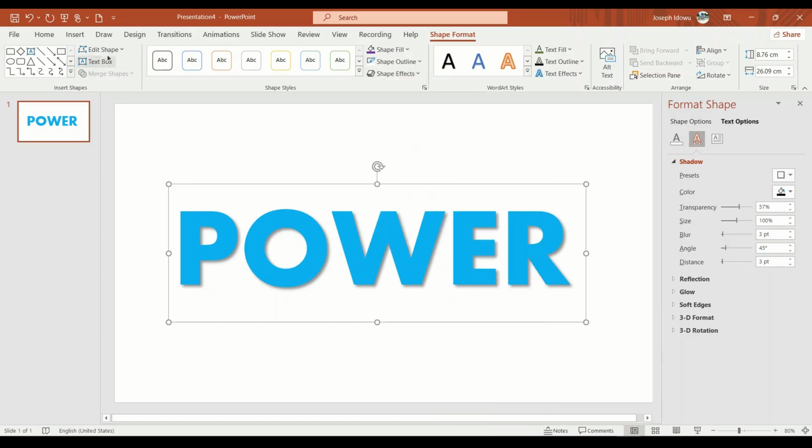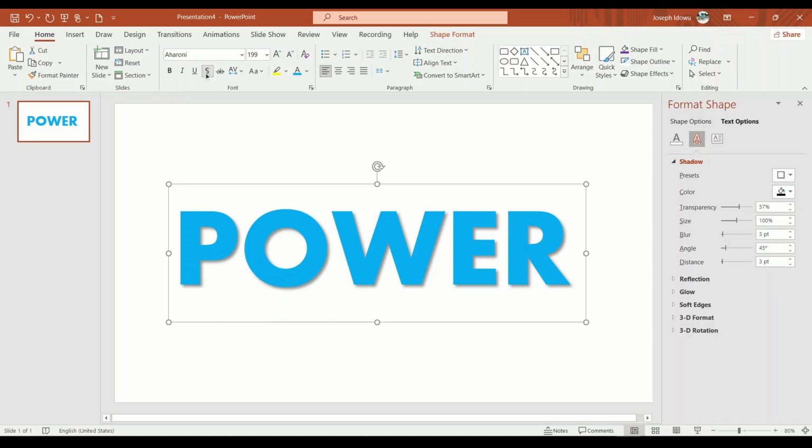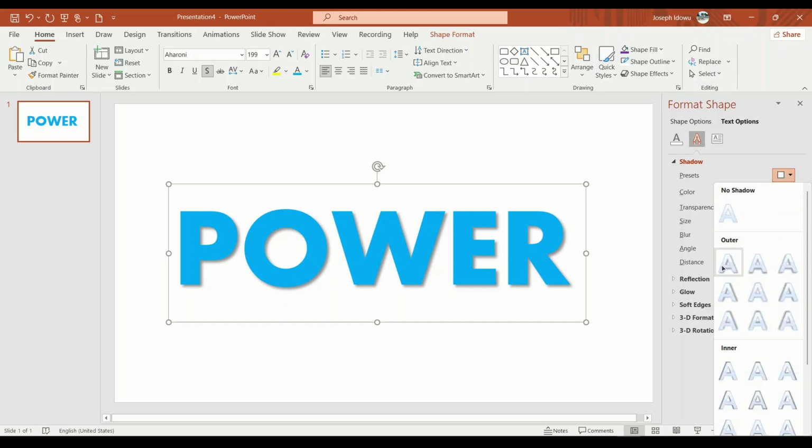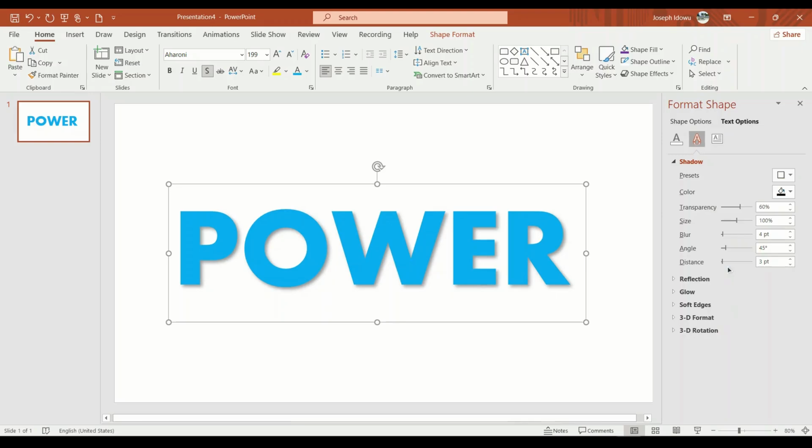We actually select from the Home tab. We select this shadow right here, so that's why we have all this. So let's do some little adjustment. We can come to preset right here and select any other one. If I click on this now, you can see the way it shows right away.